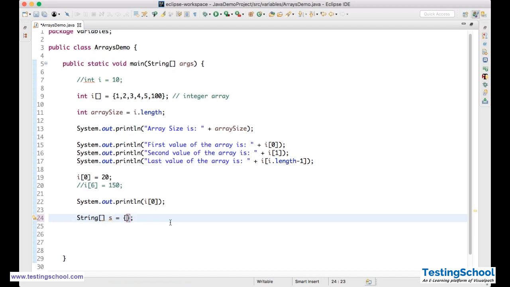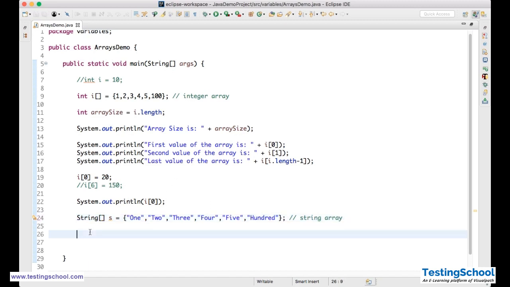So what values can you store? I'll say 1, 2, 3, 4, 5, 100. Same values. This is a string array. The same options you can do here. Array size. Okay, S out.